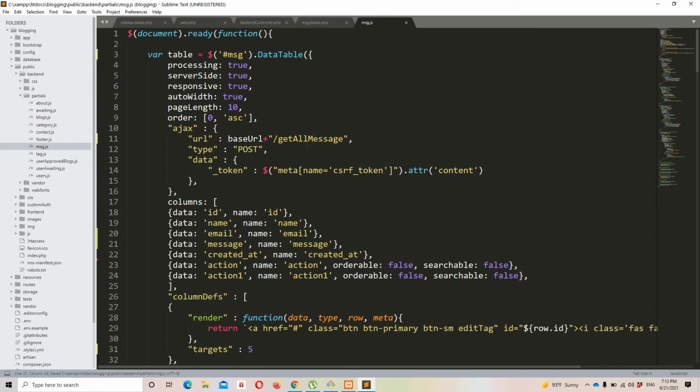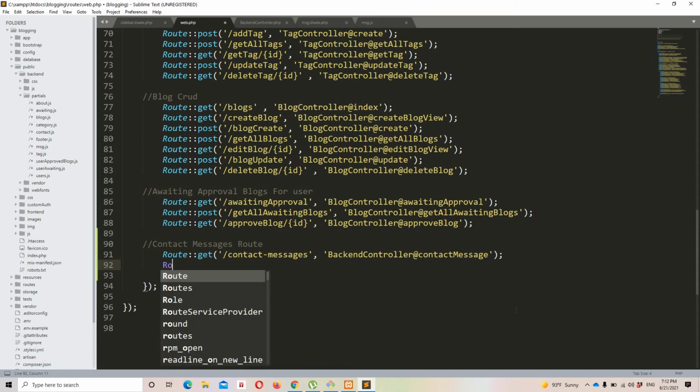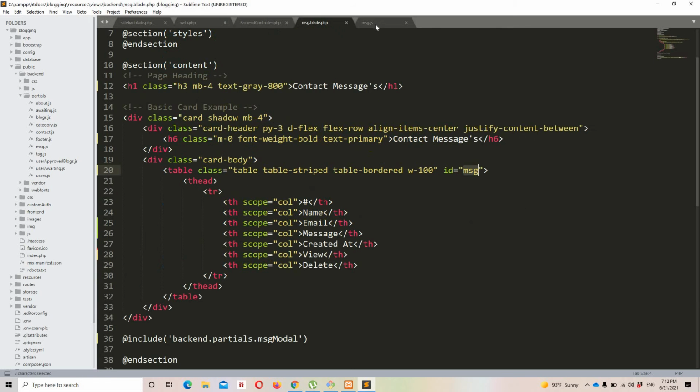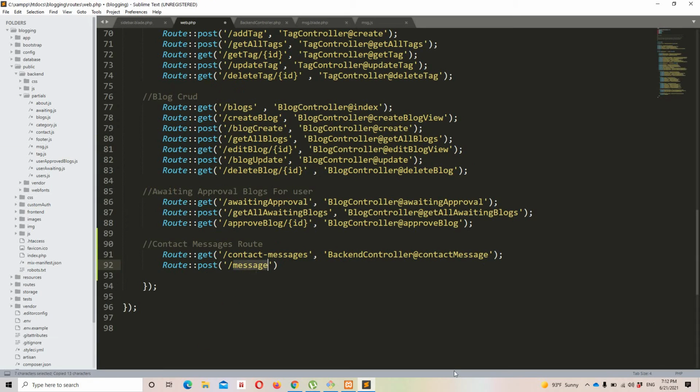Now what we need to do is we need to implement this URL. So let's move to web.php, route post, this time post request, and the request name should be, let's copy it from right here and let's paste it right here. Once again I need to hit the backend controller. So yeah, backend controller get all, just like that.